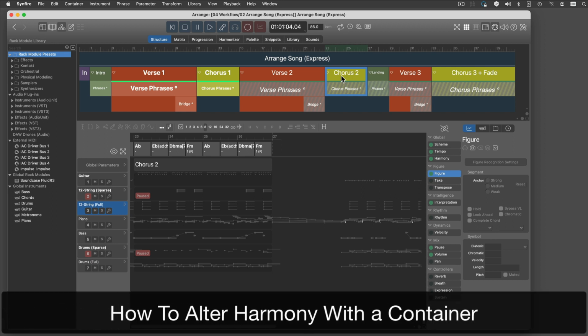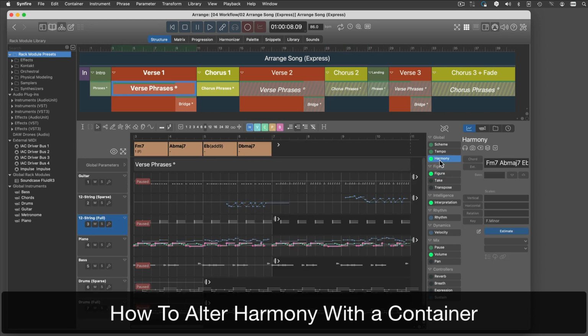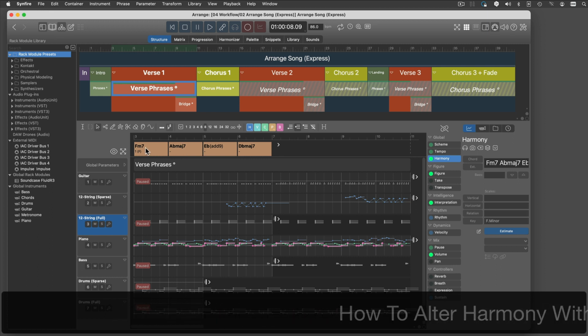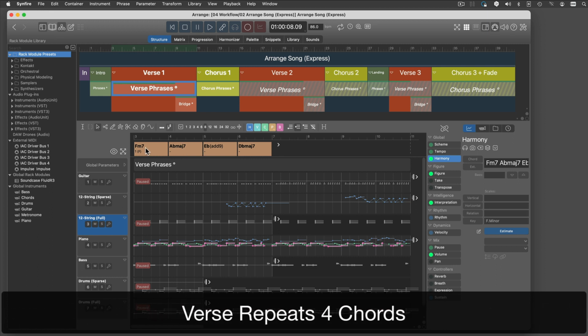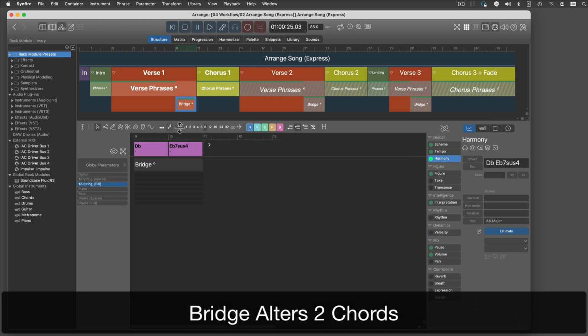In the previous tutorial, I modified harmony in the verse to include a bridge. With Synthfire Express, you can simply add a container and put some harmony in it that you want to change. This verse repeats its chords indefinitely, until they are changed by the harmony in this bridge.